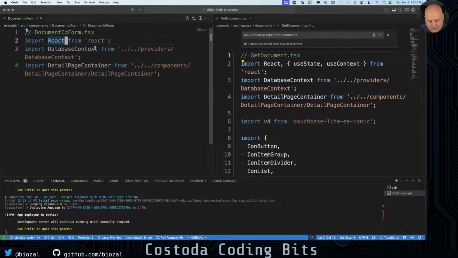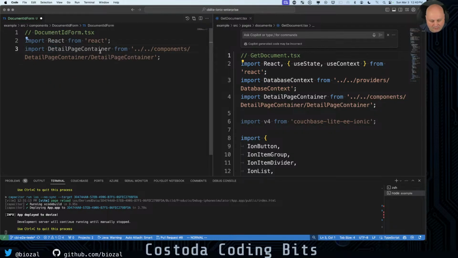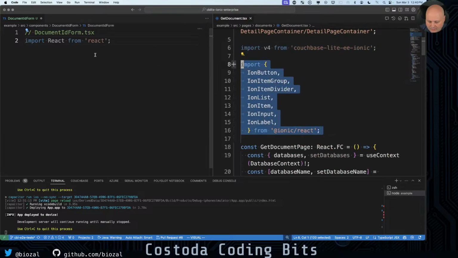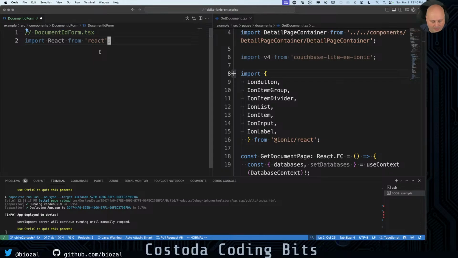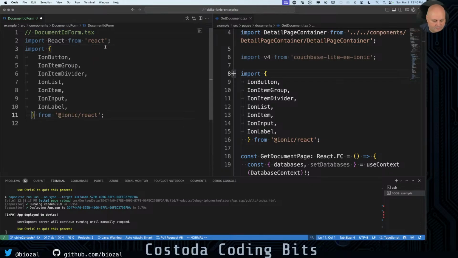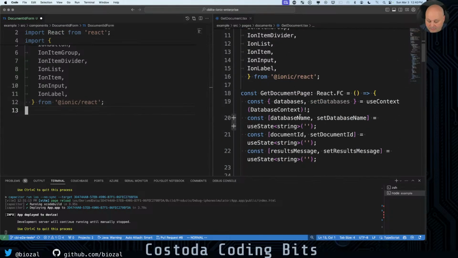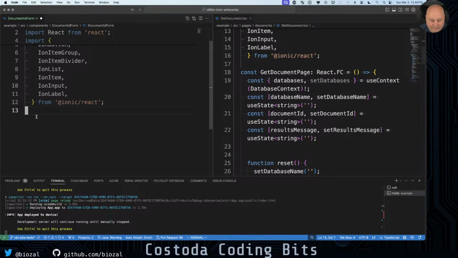It doesn't need database context. It doesn't need this either. Let's see here. What do we need though? We need all these components. So let's import those. That looks pretty good. That's going to get our UI components in. So importing is basically bringing into memory what we want to use. Then we have to make our component.